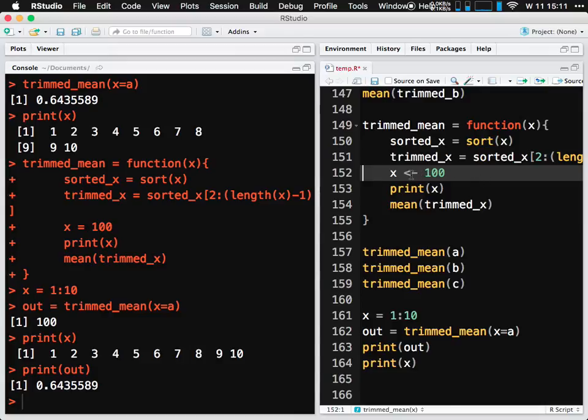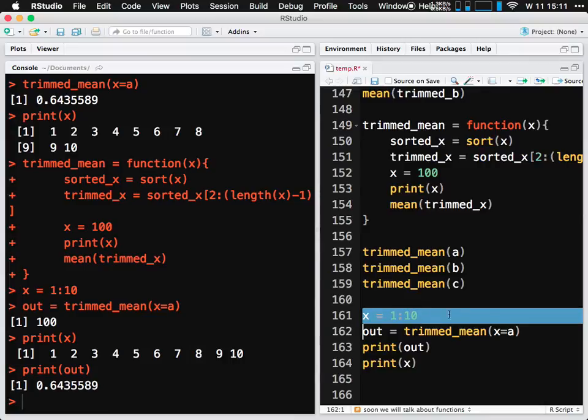Okay. I guess I missed or misunderstood why, after we did all that, you had trimmed mean x equals a instead of just x or a. Well, I had a named argument x. So that's why. Got it. I was pointing out, first of all, that having an argument named x, despite the fact that you have an object named x in your global environment, is okay.